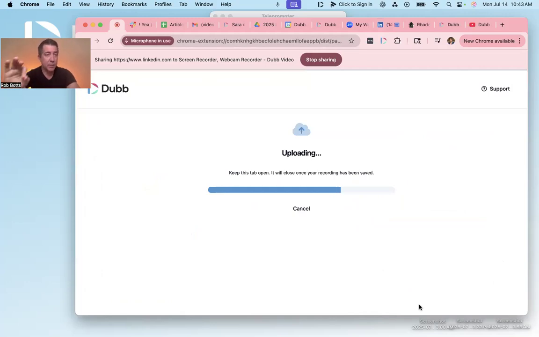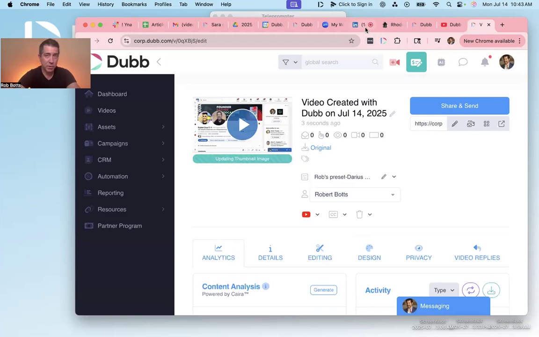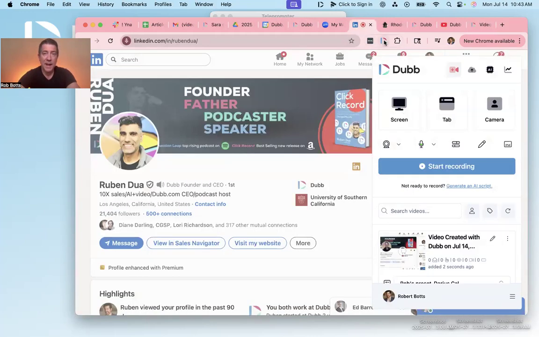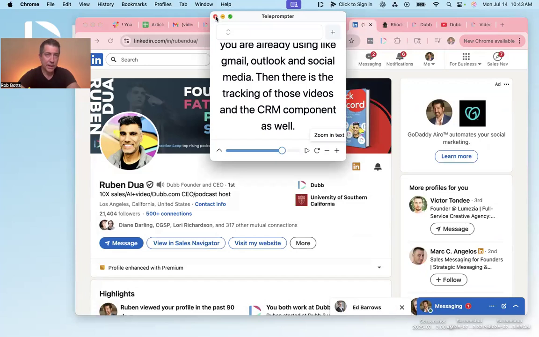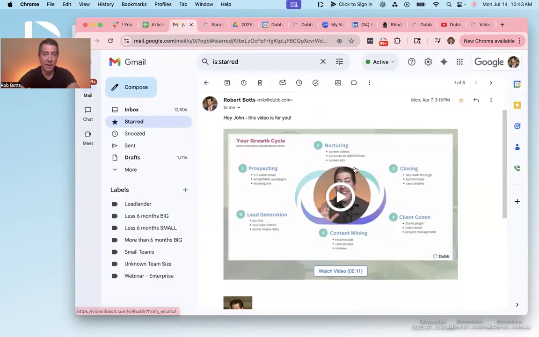the Dubb platform. And again, when a video is saved inside of the platform, it's going to take you to the video edit page inside of Dubb that we were just looking at earlier, where you can do a number of things. Now, the next recording piece that we're going to look at is going to be the Dubb desktop app that you see right here.